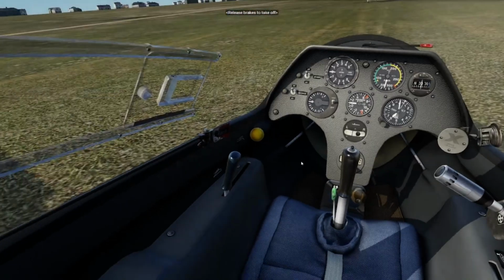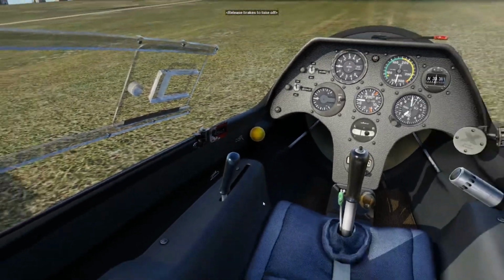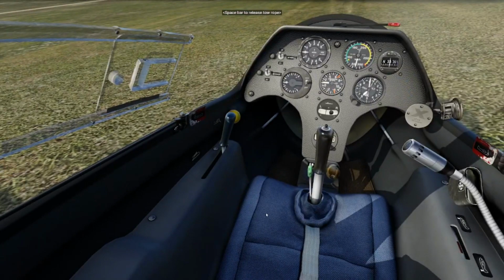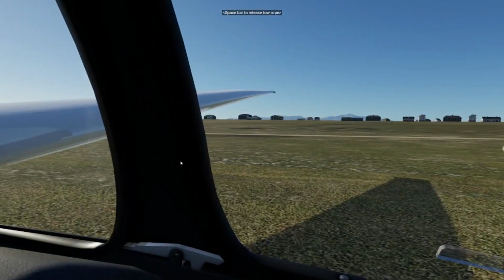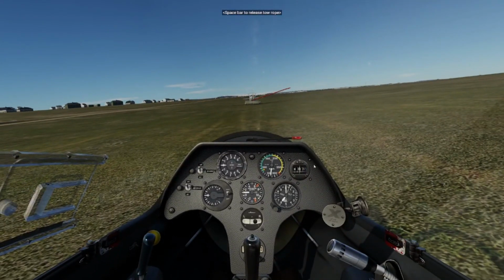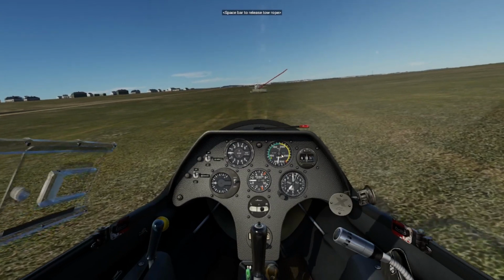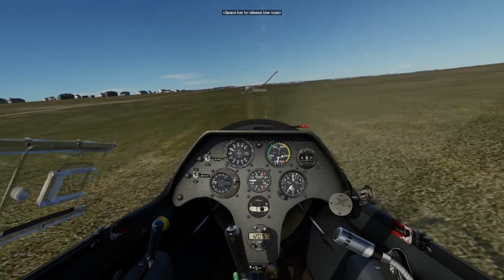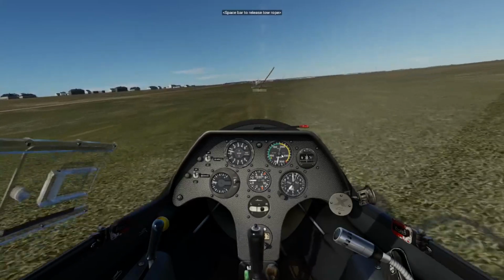We can start by retracting the speed brake. As you can see, the speed brakes are now retracted, and we're going to start taking off. Now, what we gotta remember is this is a very difficult process to take off in a glider, and it's not going to be as simple as you think.